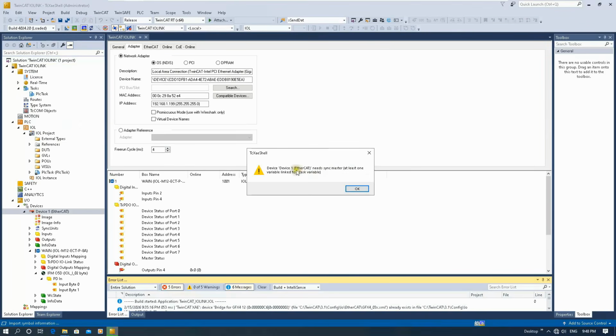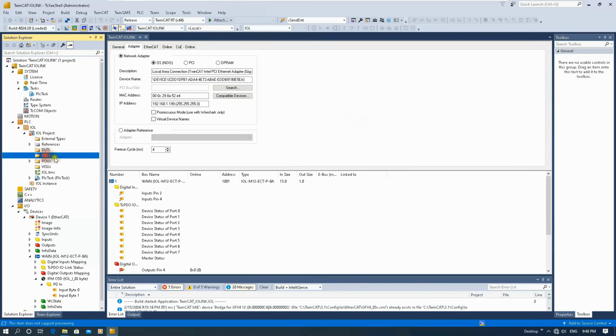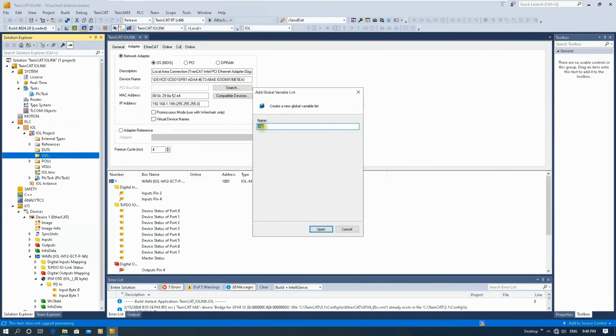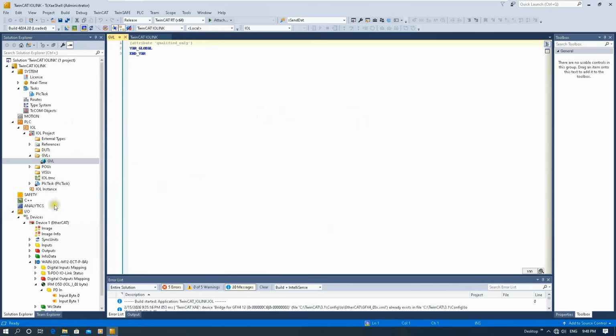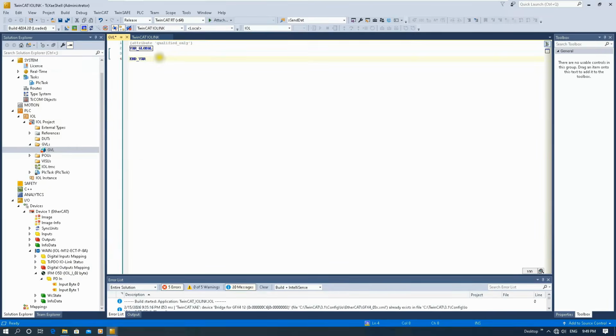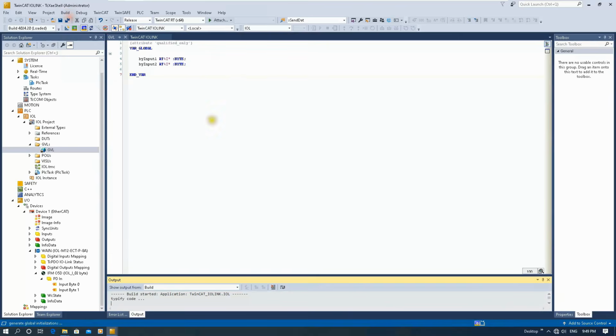Now the system shows device 1 needs synchronized master. That means we haven't linked any task variable yet. So in this case, we will go to variables and create the global variable list, GVL, and we will create 2 variables to link these 2 input bytes. We will declare 2 variables, one named byte input 1, and byte input 2. Be careful of this format. And then we will compile, build the solution.